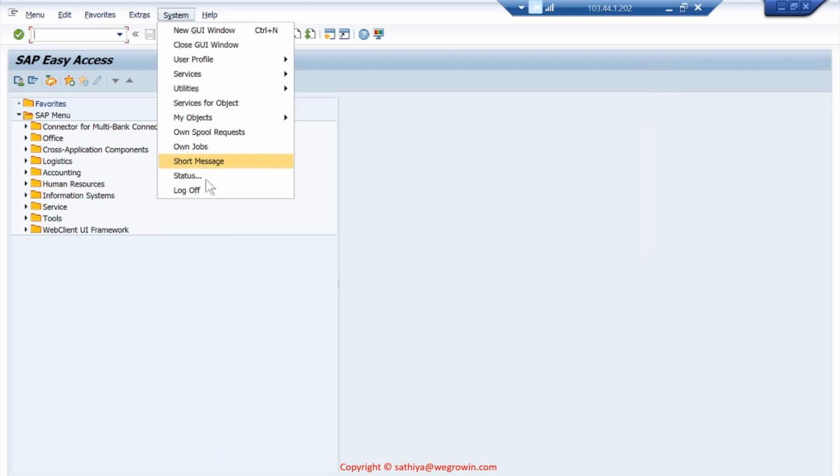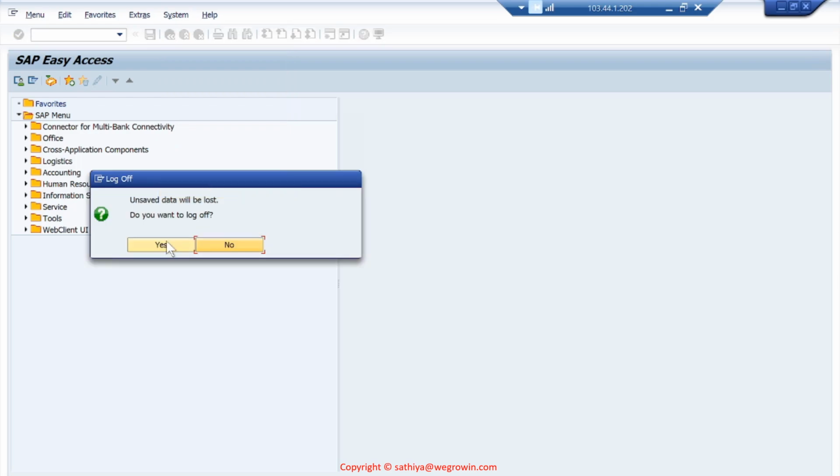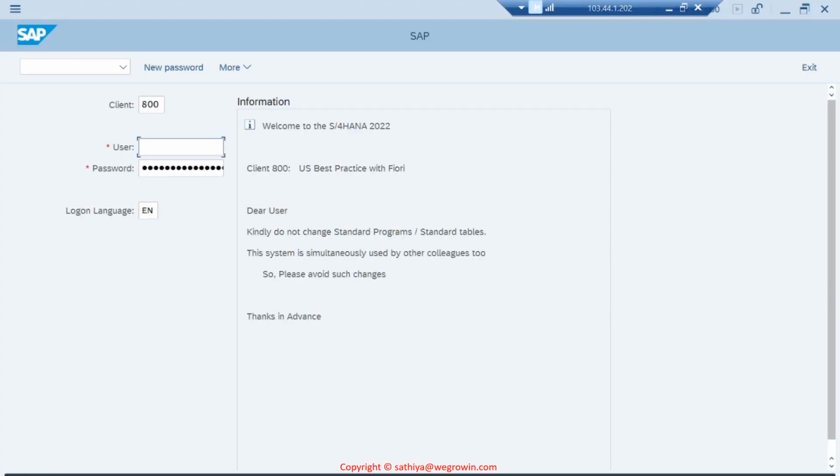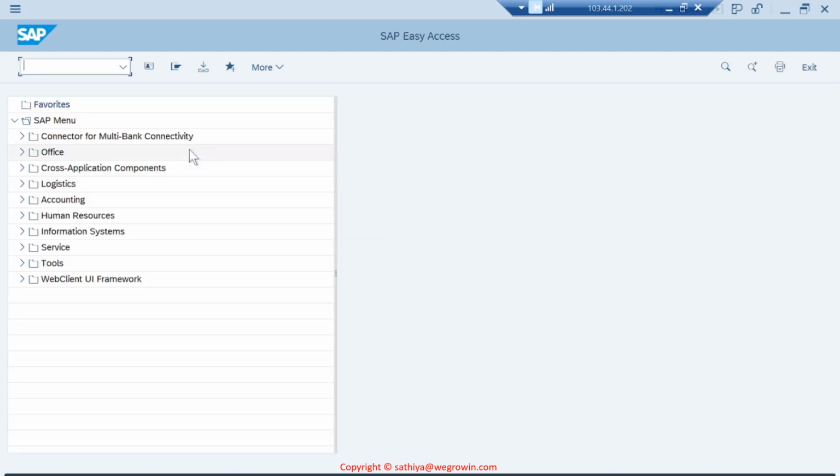The change will not appear immediately, so we have to log off. Then when you log in, it will show the new details. So now I am logging in again. See, the page itself changed, the page appearance itself has changed. Now I am logging inside, and the appearance of the page is not the same as what we saw earlier, right? So this is the Belize theme.